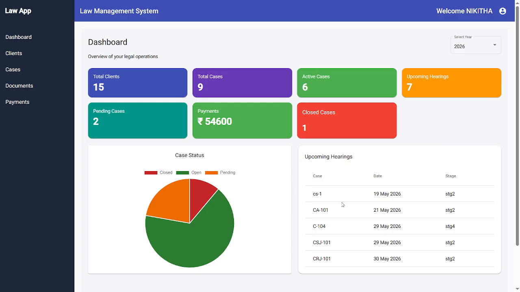You can also see the upcoming hearing section where hearing dates, stages, and case details are displayed clearly so that important schedules are never missed. Additionally, the case categories are displayed in a pie chart format for a better visualization. Another useful feature is the year filter option placed at the top, which allows lawyers to track their yearly progress and analyze the data based on the selected year.